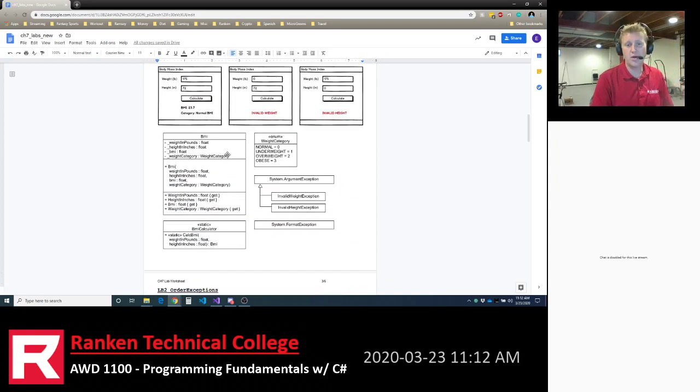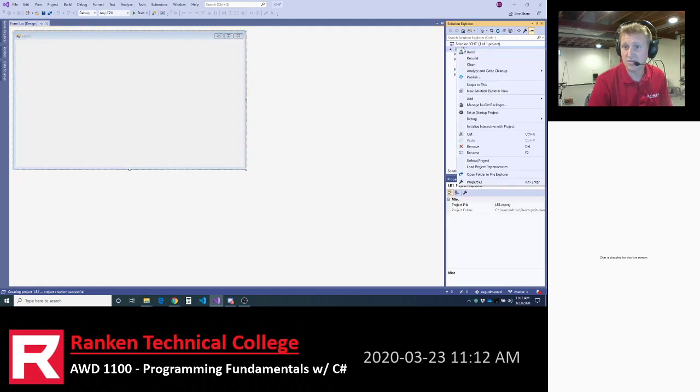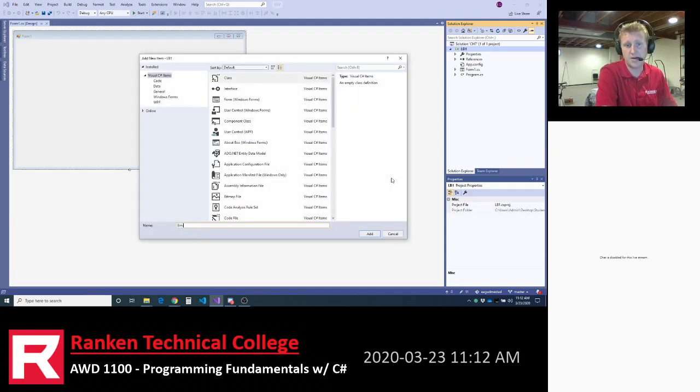So starting with the enumeration, you can see here now that we've got a couple of exception classes, so we're going to create some exception classes, and we've got a BMI calculator, that's the form, and then we've got a class called BMI. Okay, so we've got an enumeration called weight category that belongs to our BMI class. So we'll start with the class of BMI and we'll create the enumeration in there. So let's go ahead and add a class called BMI.